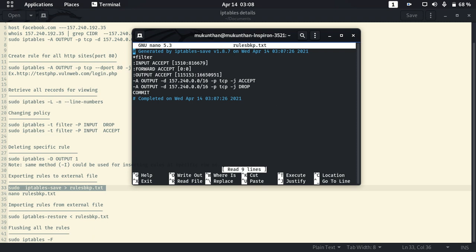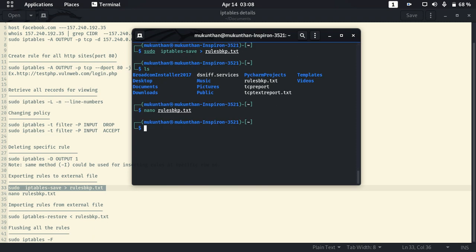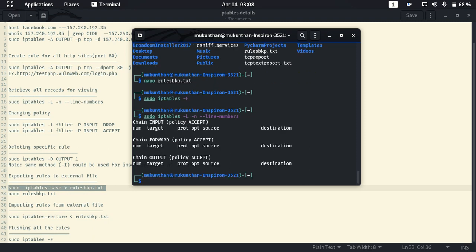Ctrl+X, now we can see. Now let me flush all the rules here with -F, and now you can see the rules in the table. You can see it is entirely flushed, so that means there are no rules.